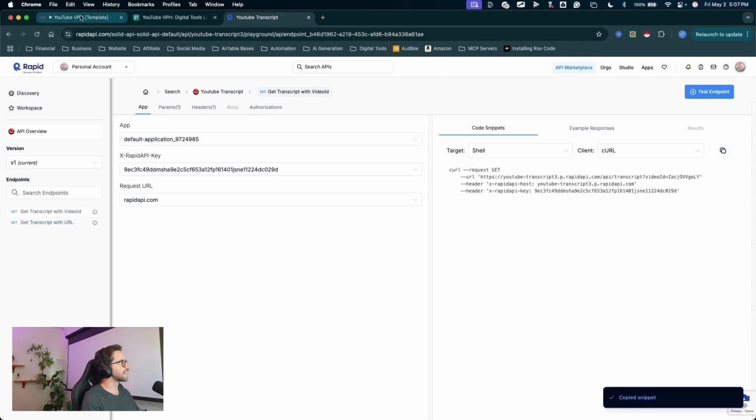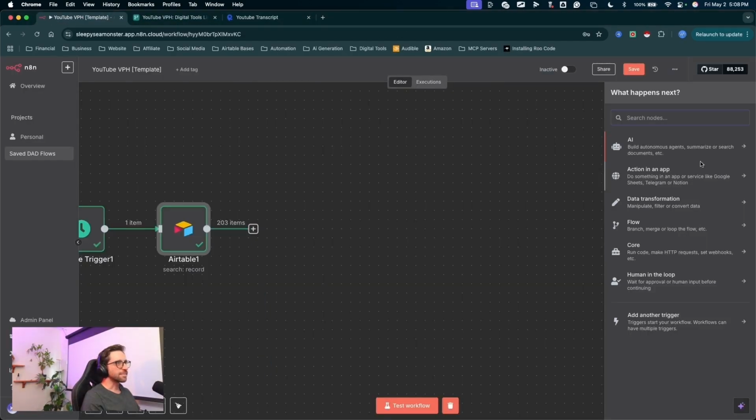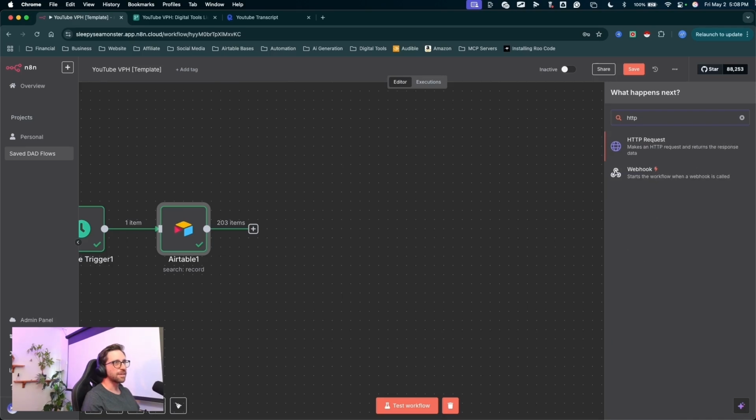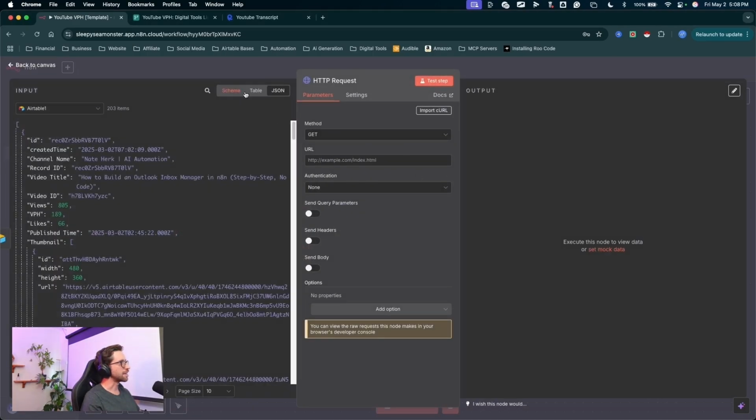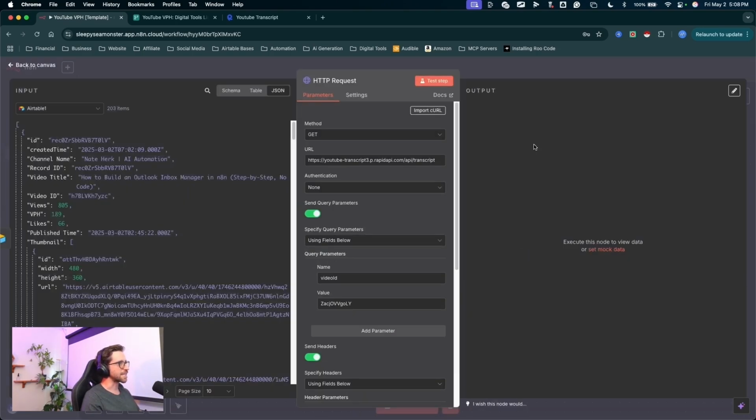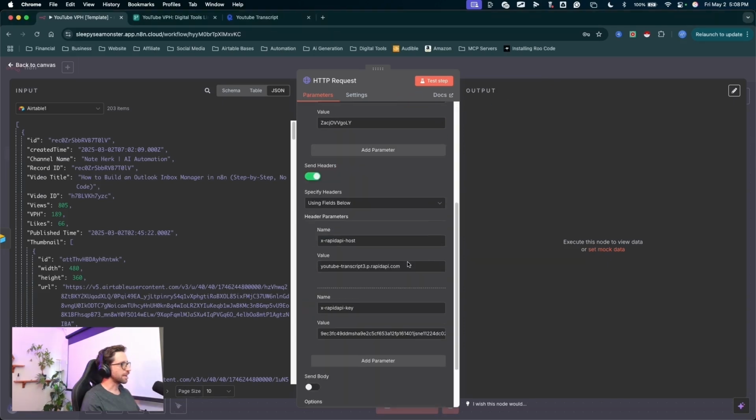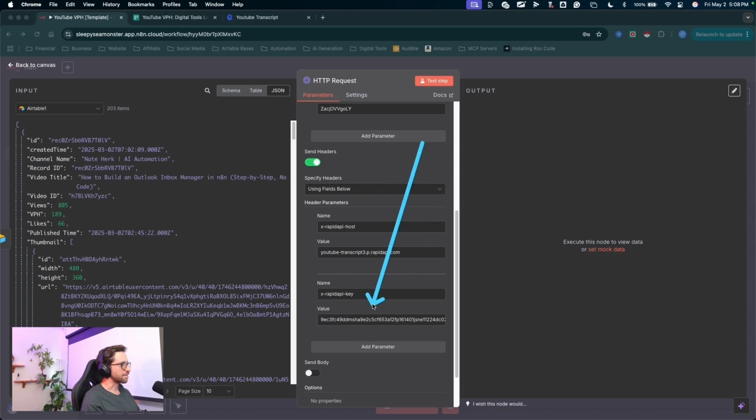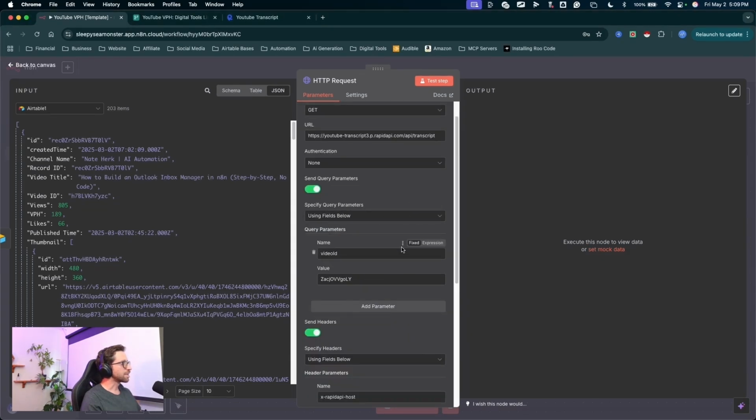So in n8n, I'll click the plus. We need an HTTP node. Type in HTTP in the search bar, find that HTTP request node, then come up here to import curl. I'll paste that curl right there, click on import, and that should give us everything we need ready to go in this HTTP node. I've got the URL. The method is get, query parameters, and all of the header information right there. That looks good. I'm going to tweak this one a little bit. We need to dynamically get the video ID.